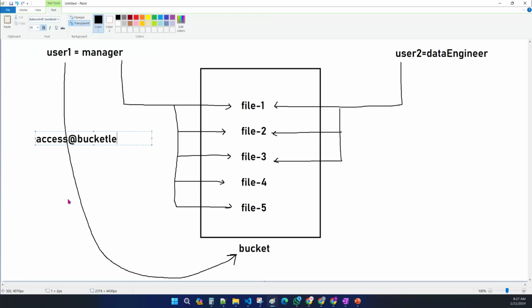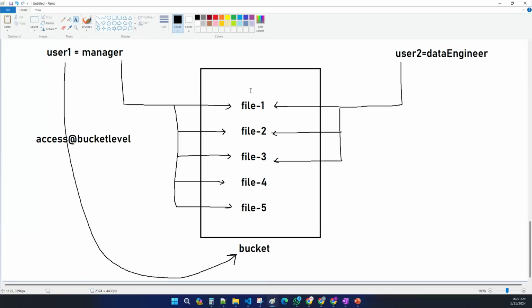So this is what we call access at the bucket level. Because if I provide him access at the object level, he will only have access to these 5 files. I can go here and provide the access, but tomorrow, if you add some more files, he will not have access. That's the reason I selected bucket level access; we call them bucket level permissions. So if I provide him the bucket level permission, he will have access to all the files inside the bucket.